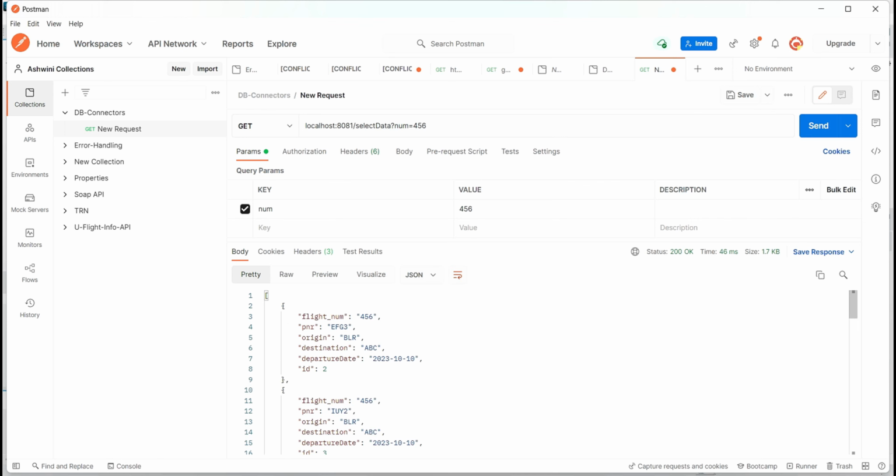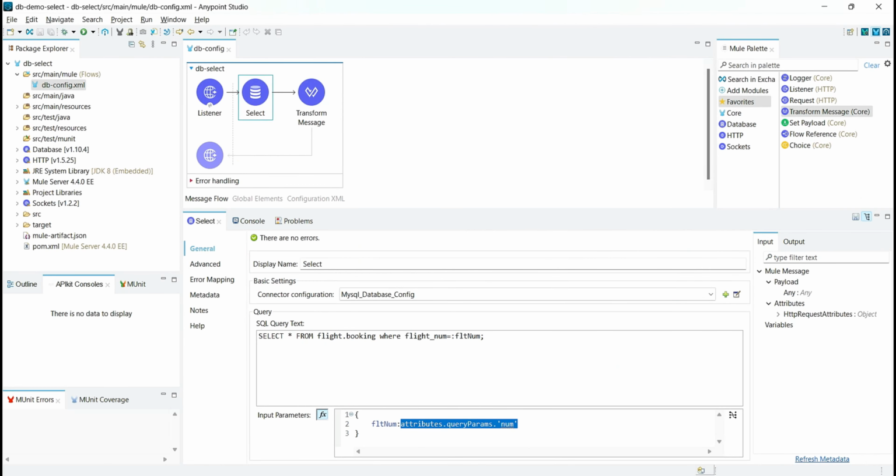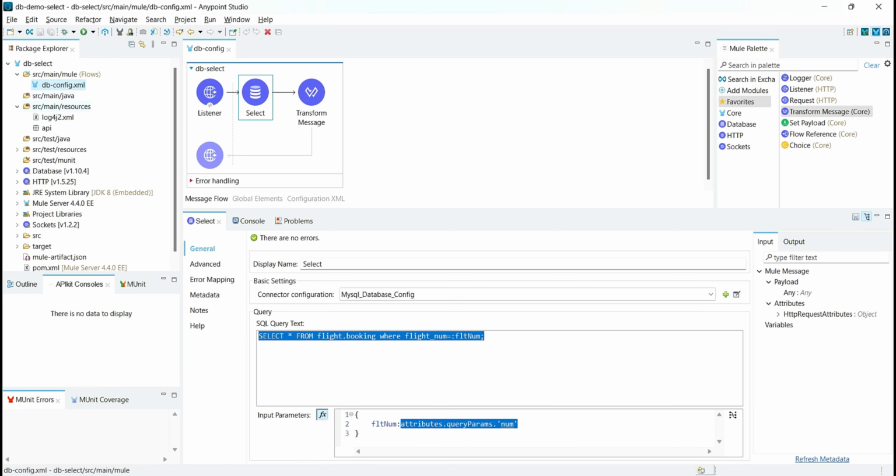So let's try for a different flight number. Yes, even for the flight number 4, 5, 6, we have some set of bookings done. We can search for ID and we have a total of 11 bookings done for the flight number 4, 5, 6. So we have the API which is working fine, and we have a simple select query. So let's copy the query and create an SQL file.